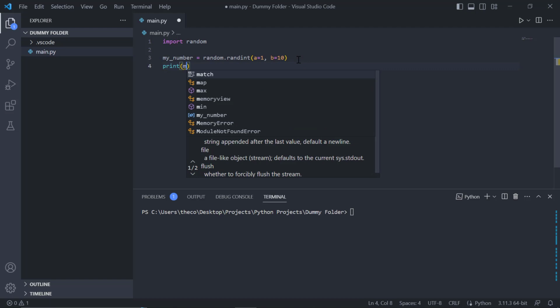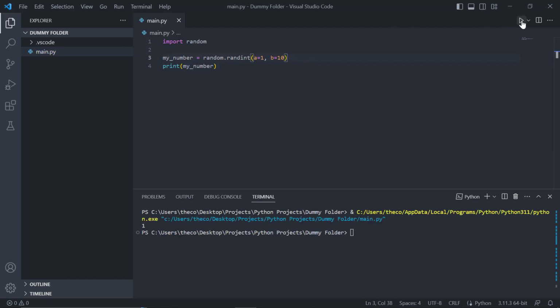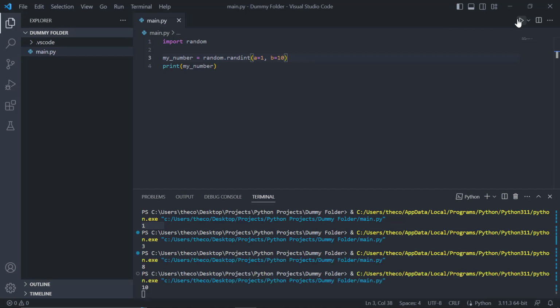So if we print myNumber and we run this, as you can see, our first random integer is 1, which is our starting point over here. And if we keep running this, it's just going to keep giving us random integers. And in this case, we got 10 as our random integer, which is our endpoint over here.